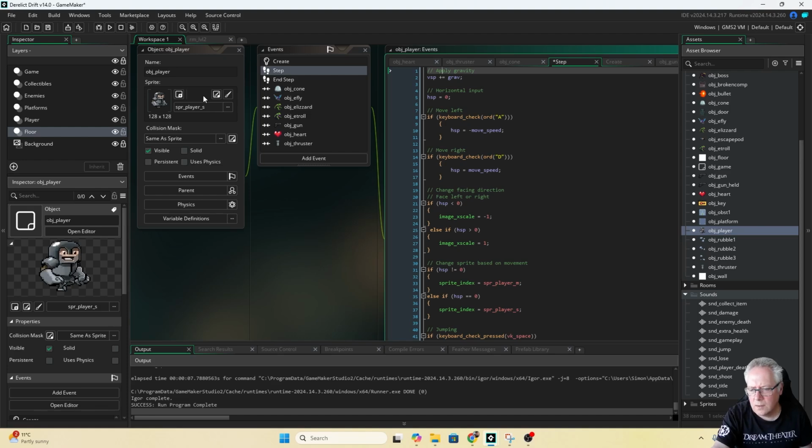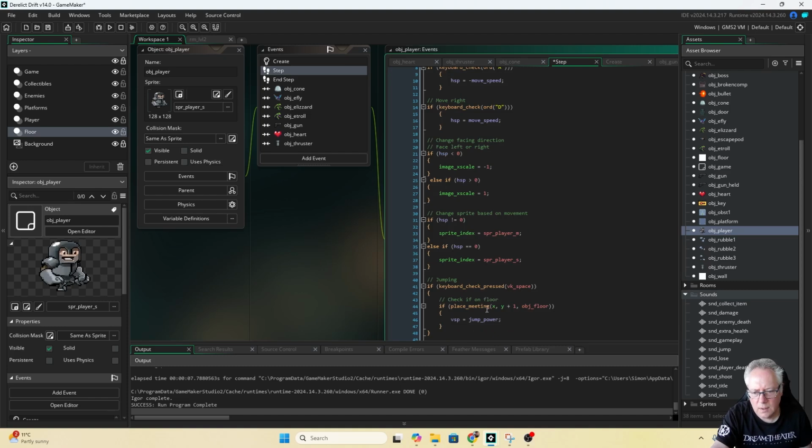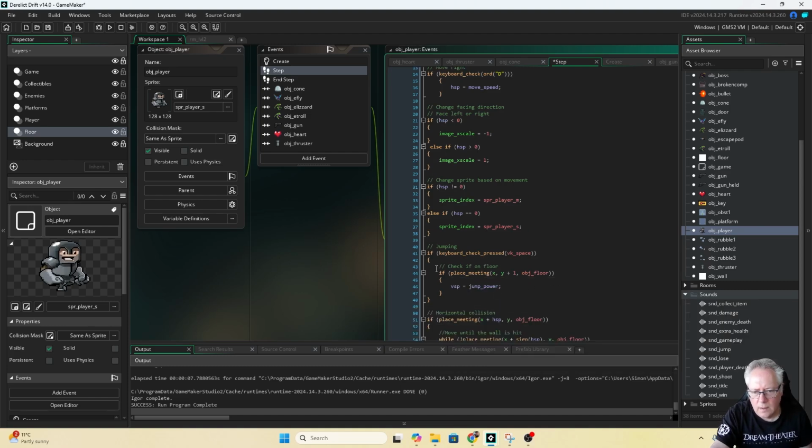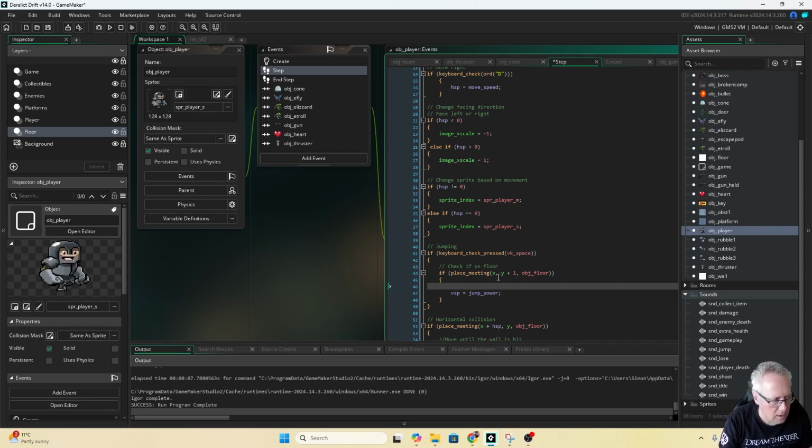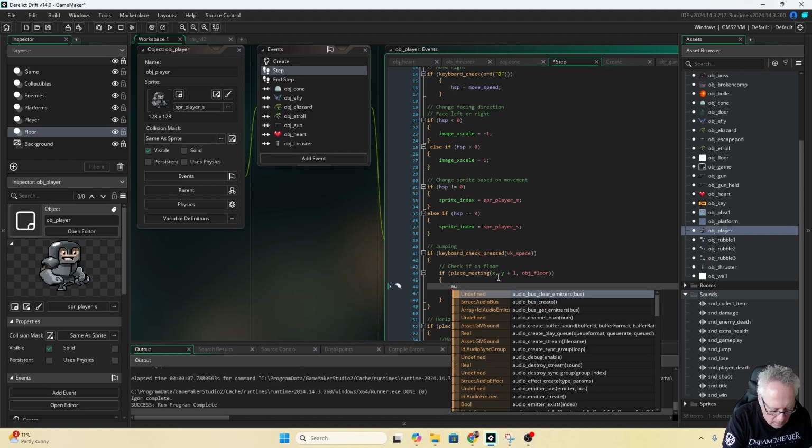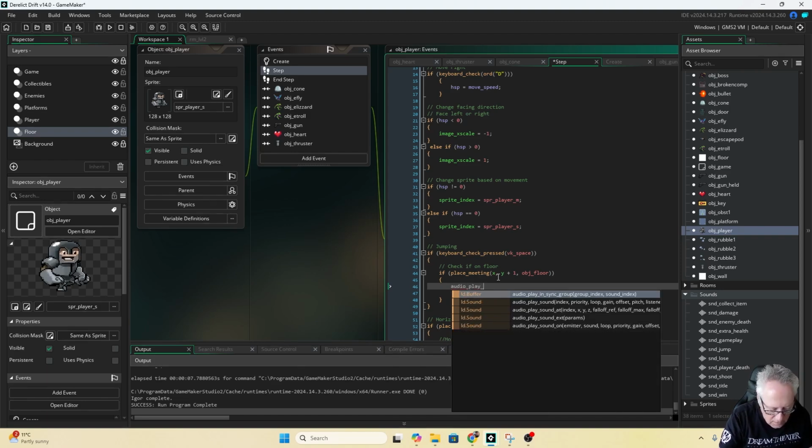So I'm going to start just showing you how to add in effects. The first thing I'm going to add in is my sound for my jump. So if I come down to my jumping code, so where's my jumping code? Okay, so here's my jumping code. What I want to do is when I jump, I want to play a sound. So I'm going to add in a line of code here, which is going to be audio, same as I did before, underscore play underscore sound.